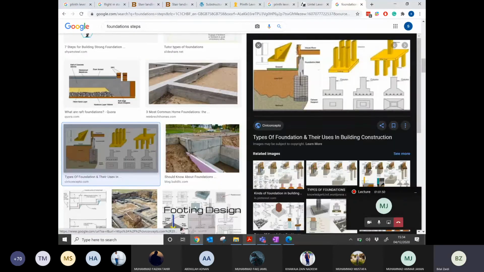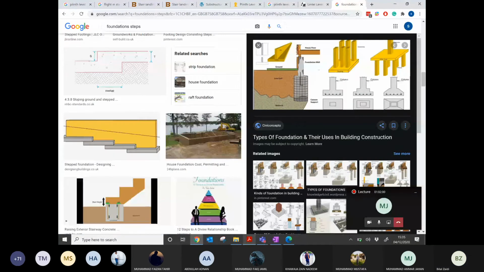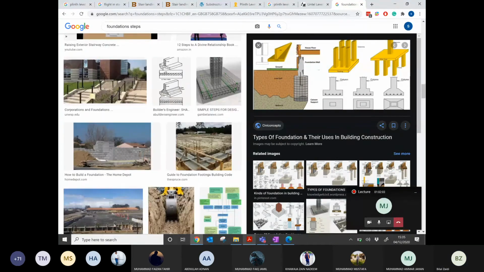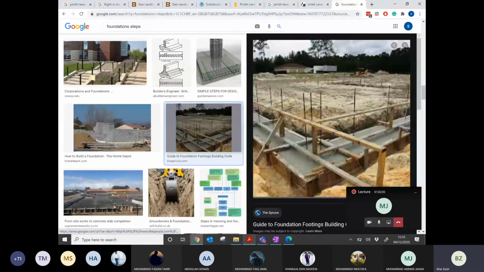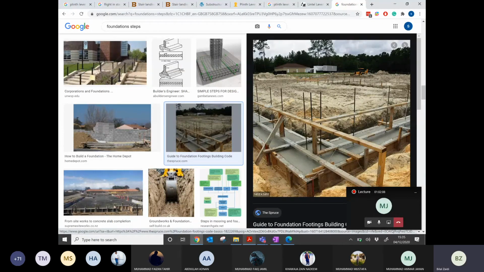Foundations may be like that. These small circles, small dots, are showing the reinforcements, the steel bars. During the construction, you may see like this, that you pour concrete and the steel bars are coming out of that concrete. So this is a foundation example as well.